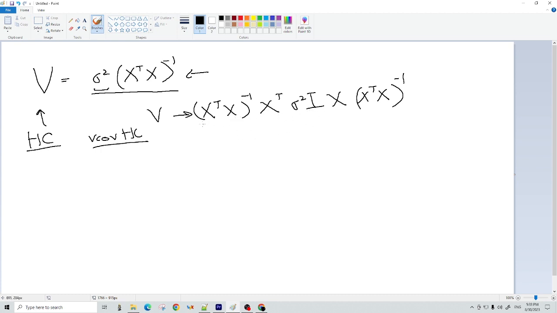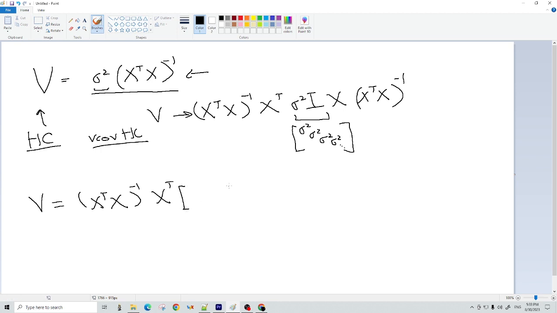Why does this work? Well, this is the inverse of this. If sigma squared is just a scalar, that comes out. This thing is just the non-inverted form of this thing, so that just is the identity, and then multiplied by this is just this, and so you end up with this. But if you look at this, this is a matrix that has sigma squared, just that single value, all the way down the diagonal. So V in general is X transpose X inverse, X transpose this matrix with sigma squareds down the diagonal.